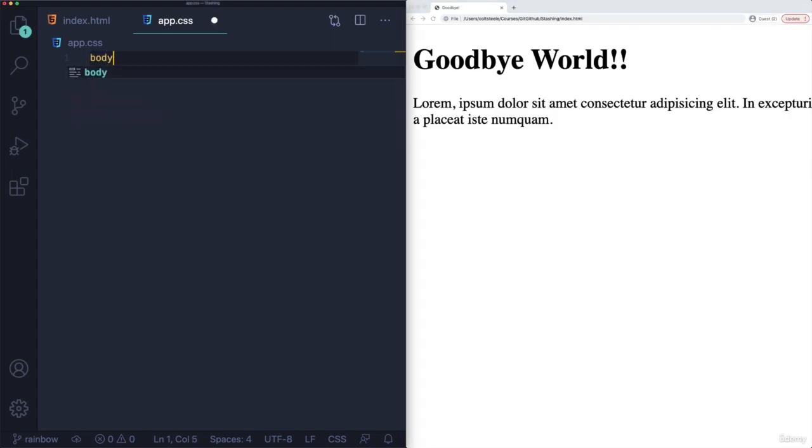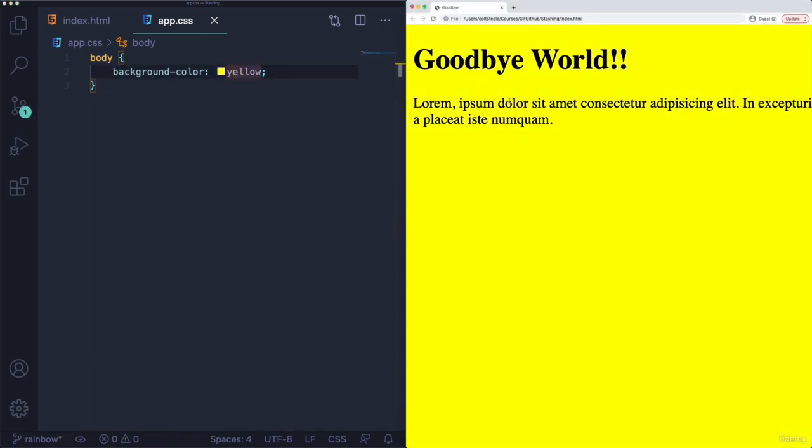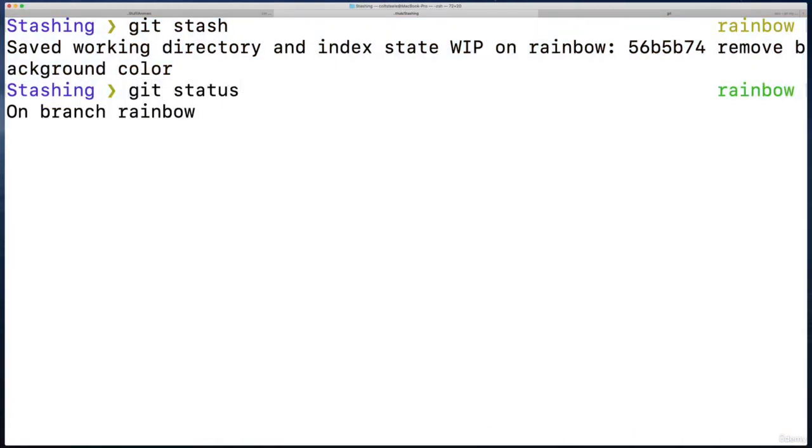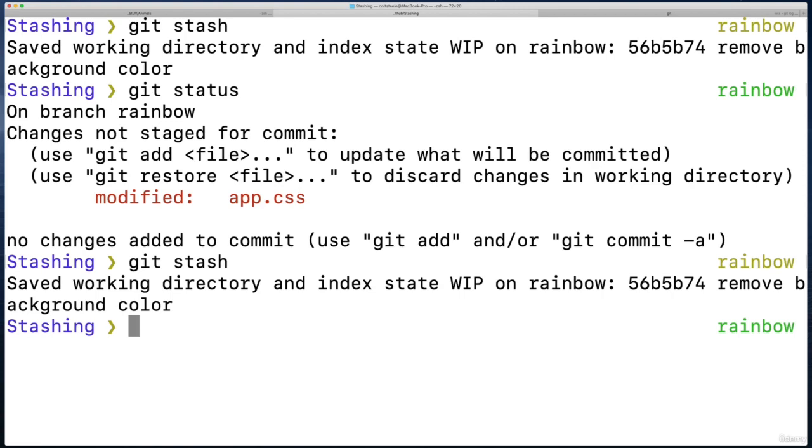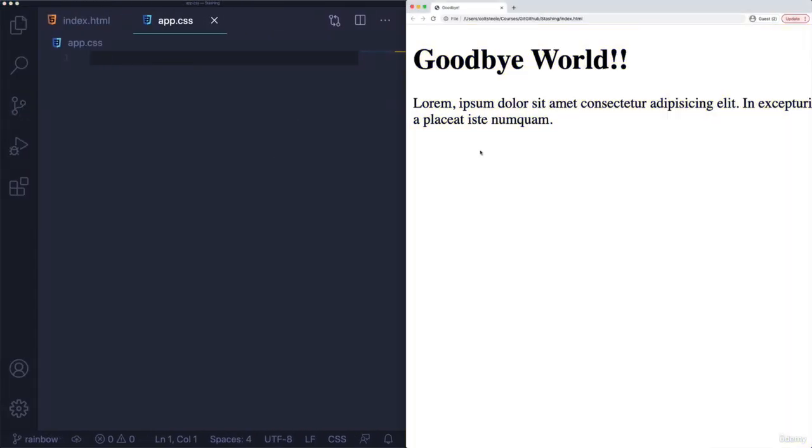So I'll do it one more time. Okay, so now background color yellow on the body. That's what it looks like. And once again, we have some unstaged changes. I'm going to stash them. Okay, so now we have three things in the stash. They're very simple, right? Three sets of changes.